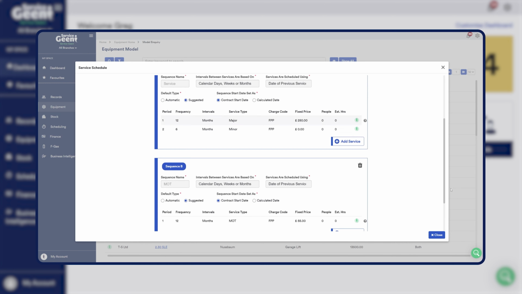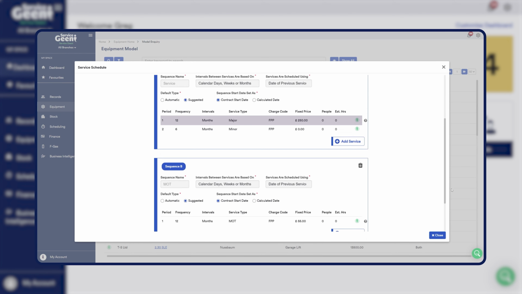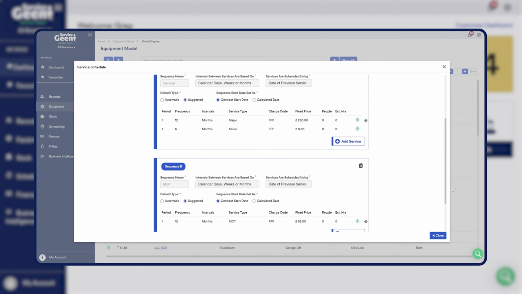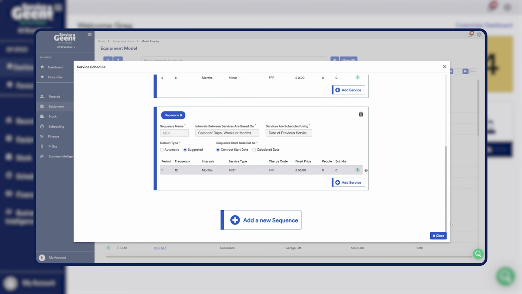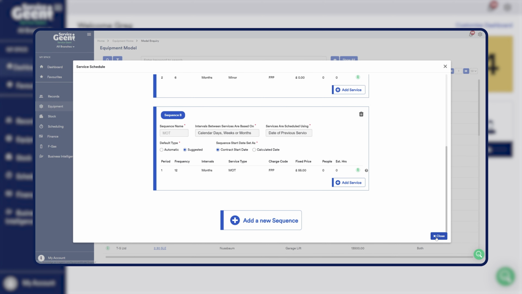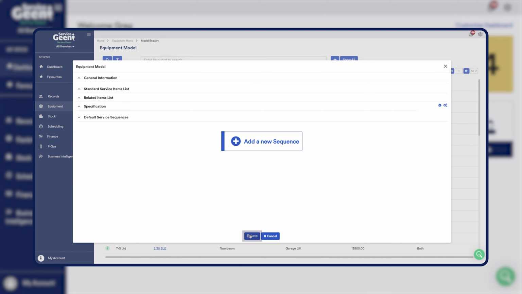After the first major service, a minor service will take place 6 months later, followed by another major service after 12 months, and so on. Since we have chosen the date of previous option, the dates will begin after the completion of the prior service. Additionally, we have an MOT test every 12 months, regardless of the other services. If this was included in the same sequence, you would have to wait almost 3 years for the next MOT service. Finally, close the window and click Save to confirm your default model service sequence.